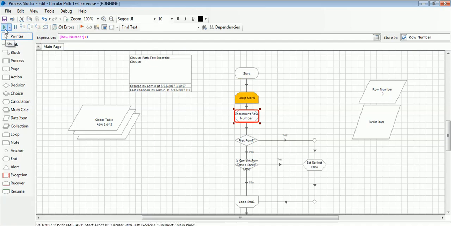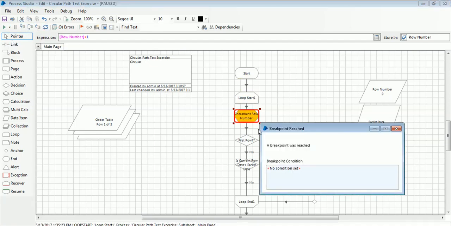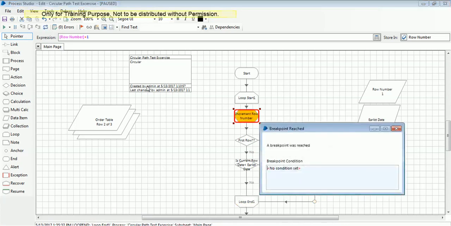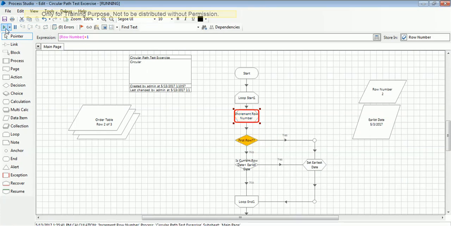Okay, let's run it. When you run it, a pop-up comes up, breakpoint was reached. To proceed further, you can either close this and run it, or else next time when it comes up, you can simply run it. You have to double click and it will go.